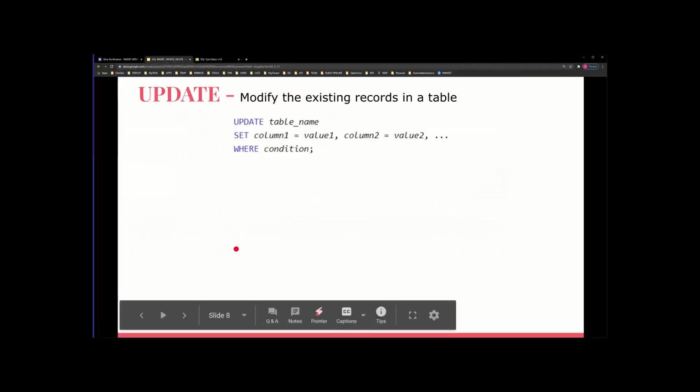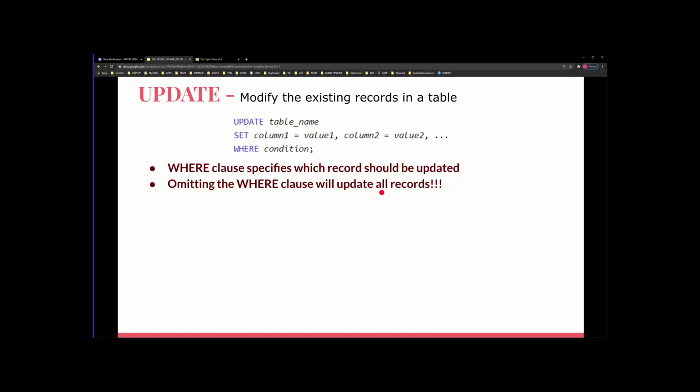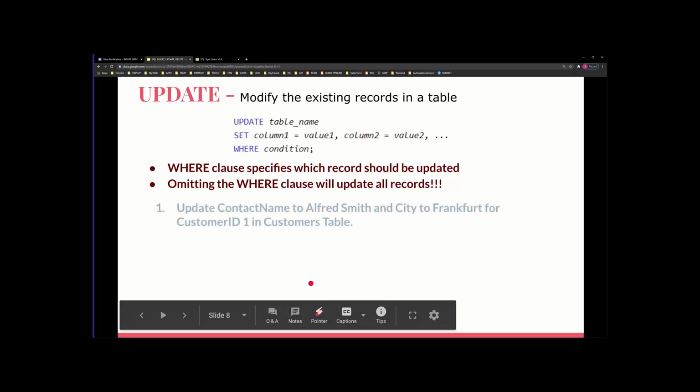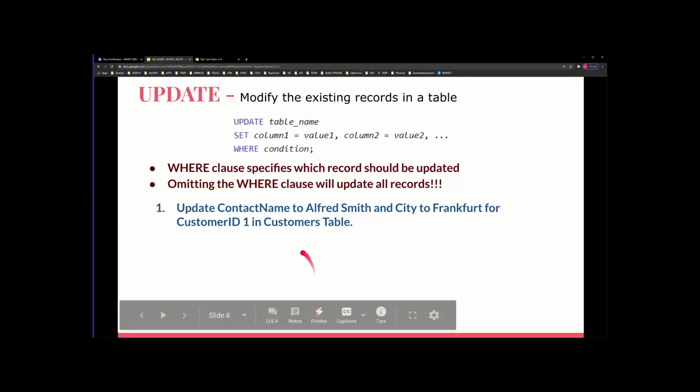So two things you have to understand: the where clause specifies which record should be updated, and if you skip the where clause, it will update all records. So you have to be very, very careful. Here's an example, so let's do this together. We need to update contact name to Alfred Smith and city to Frankfurt for customer ID 1 in the customers table.